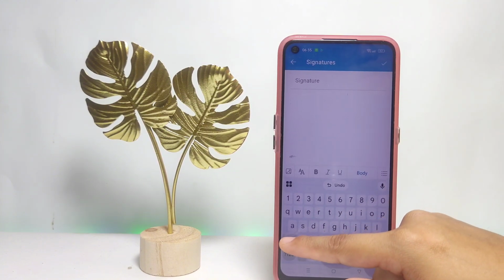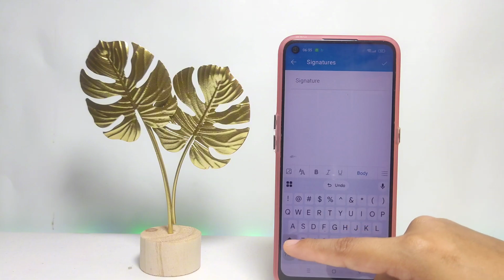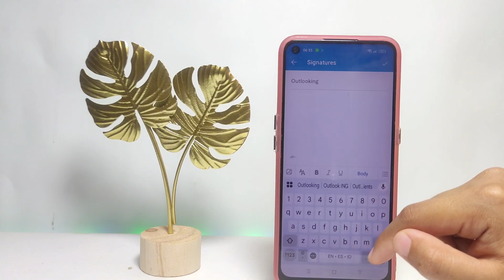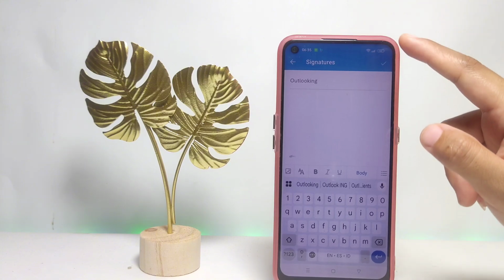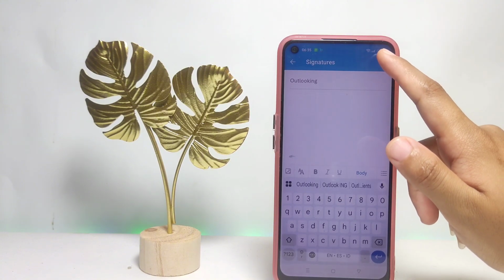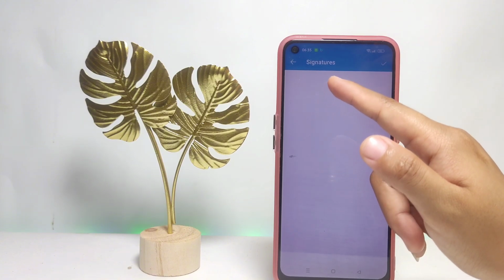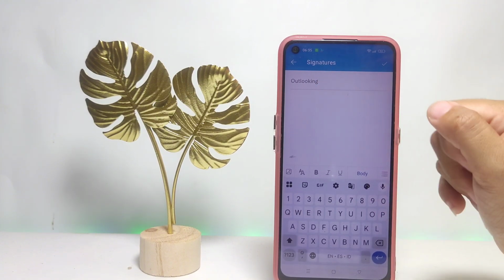For example, here the signature, I'm going to make it simple. And after, to save it, you just have to tap on this checkmark icon at the top right corner of your phone. So yeah, it will save. This is my signature, which is Outlooking.